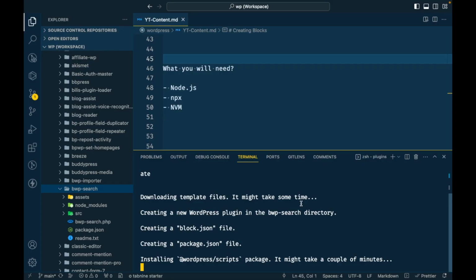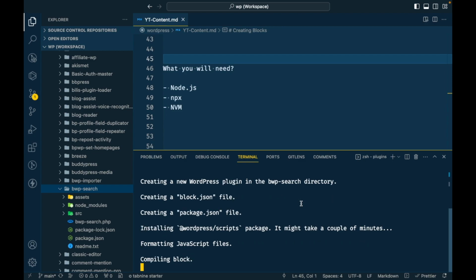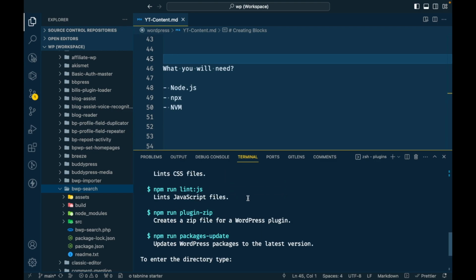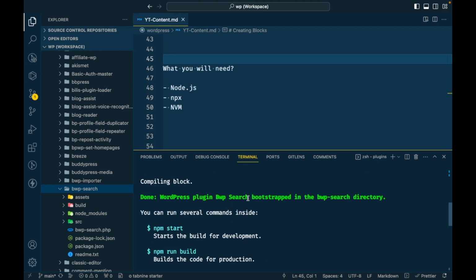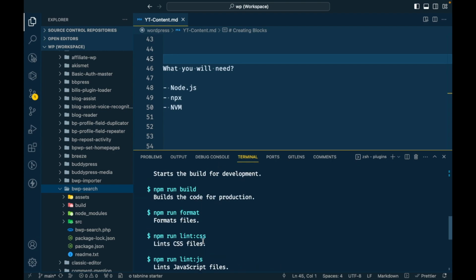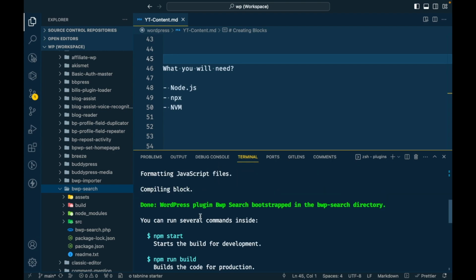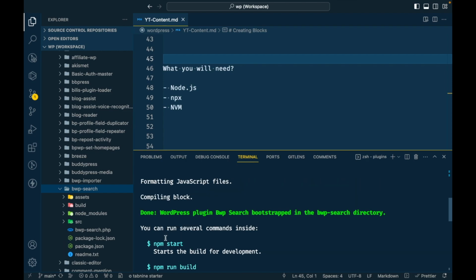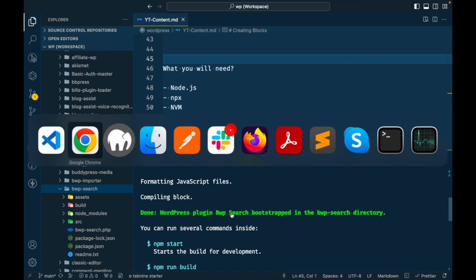A few moments later. Now the plugin is created, and here is the list of commands we are going to use during our block generation, but at the moment we are not going to do anything. Let's see what happens once we do this.